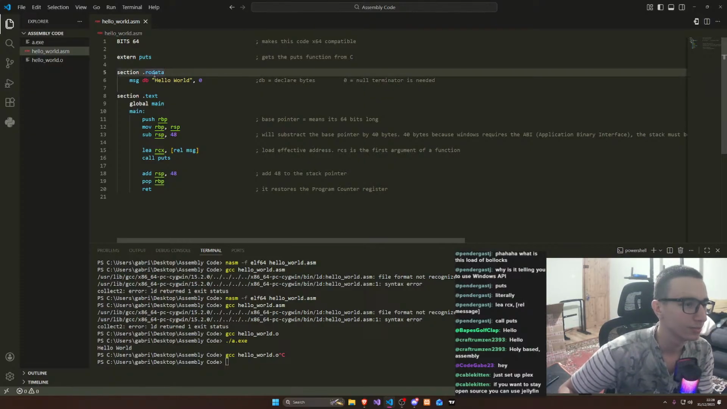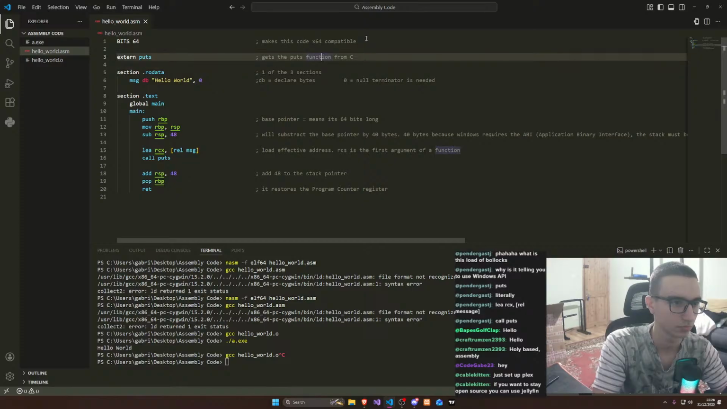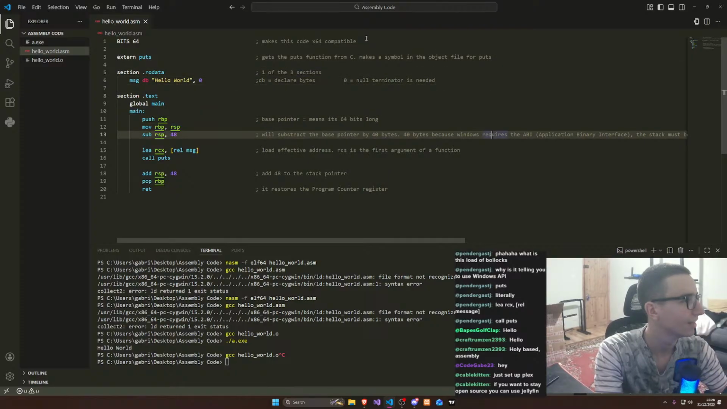So BITS 64 will tell the assembler to compile it as 64-bit code. We use extern puts. It's like including a header file in C. It doesn't know about puts until you tell it about puts. So that'll make a symbol in the ELF file or the object file called puts, and then when you compile it with CC, it'll remember about it. Like, oh yeah, I know about puts. I know about it from my standard library.